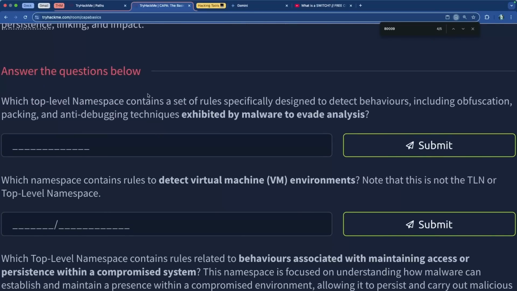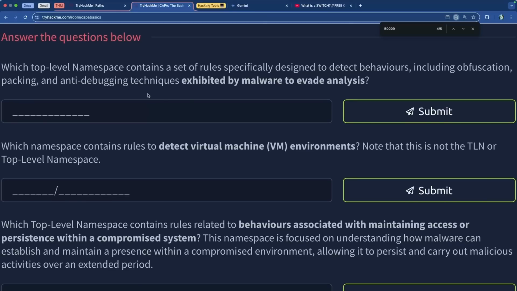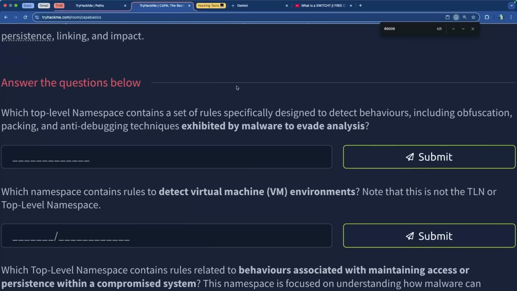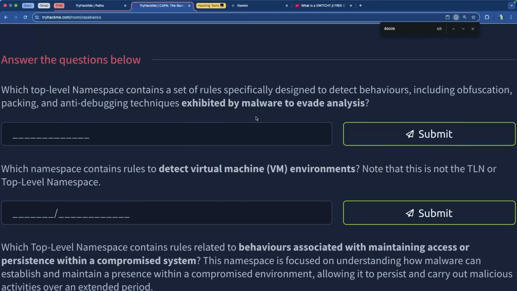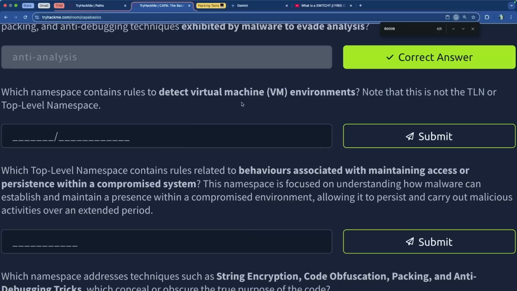So now let's answer these questions using the information that we just gathered. Which top-level namespace contains a set of rules specifically designed to detect behaviors, including obfuscation, packing, anti-debugging, exhibited by malware to evade analysis? That would be anti-analysis, I think that's what it was. Anti-analysis. Which namespace contains rules to detect virtual machine environments? Note that this is not the top-level namespace.